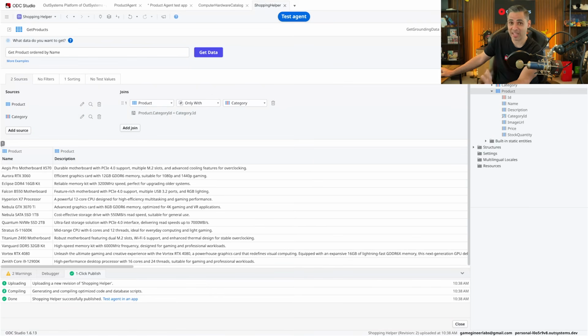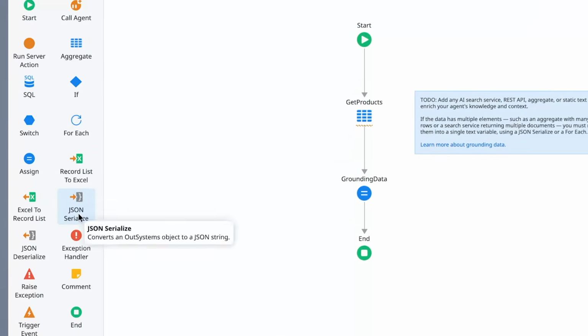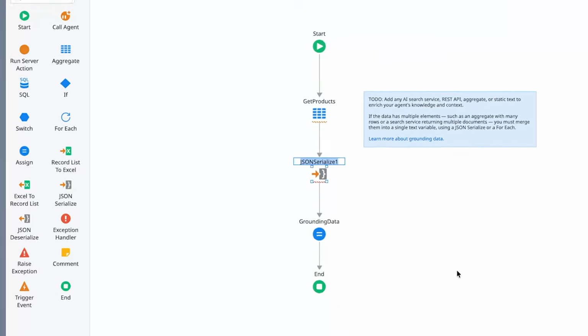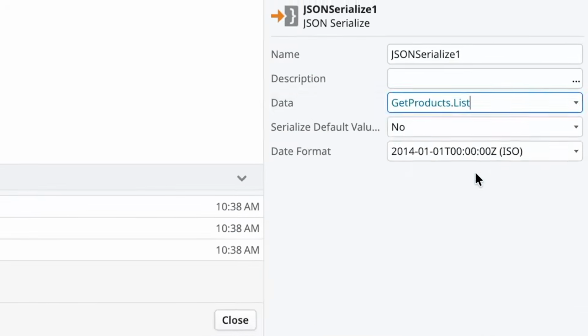Now we need to get this new data aggregate into our grounding data. And the way that we're gonna do that is go back to our grounding data workflow. So you can see that we still have an error here with our get products entity table into our grounding data. And that's because we need to actually serialize it. So we're gonna drag this JSON serialize in between our get products and our grounding data. And we're gonna define that the data is our get products.list.